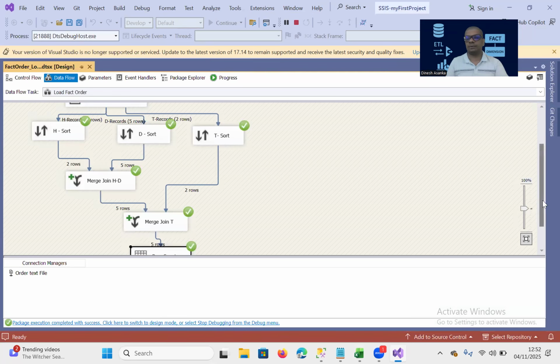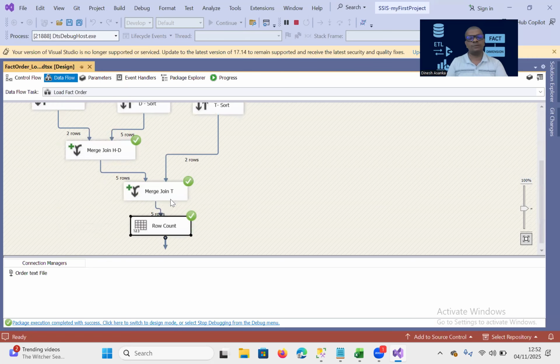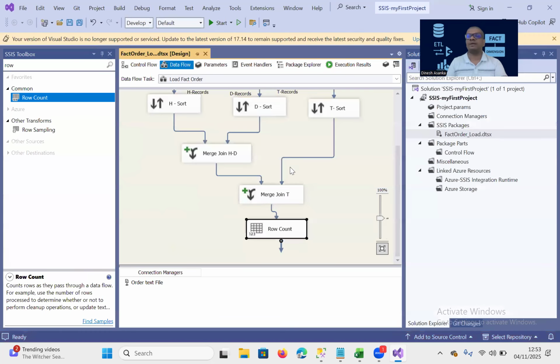Okay, it executed, but let's look at this. So we had 9 records, right? Then we split them into H, D, and T. Since we had 2 orders, we had 2 H records, 2 total records, and 5 D records. And then we join them, and finally we end up with 5. But here, you don't see the values. You don't see what is coming out of this.